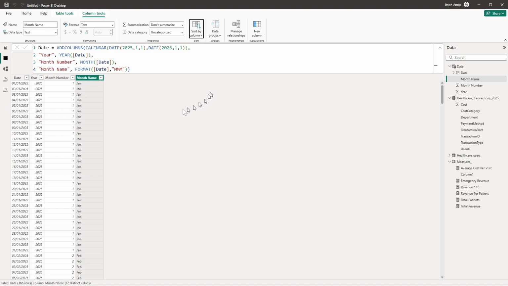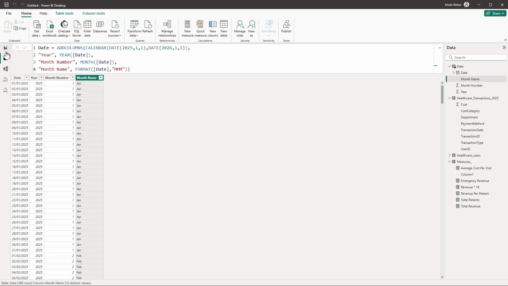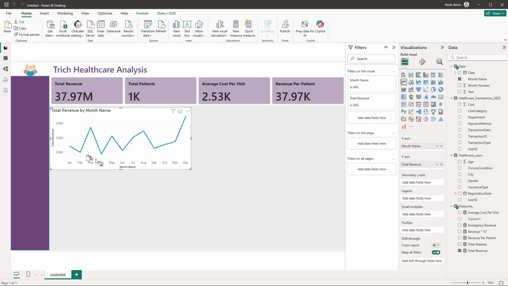So what Power BI does is sort it by the number, the month number. If January is 1, February is 2. We go back to our visual tab now, and we see that it has automatically sorted: January, February. Because we sorted the month name by month number. Do we understand?